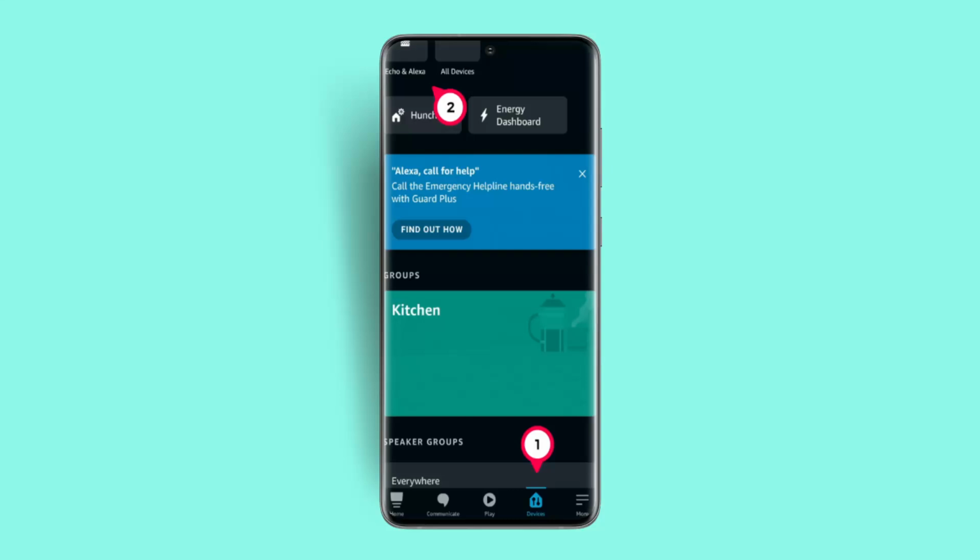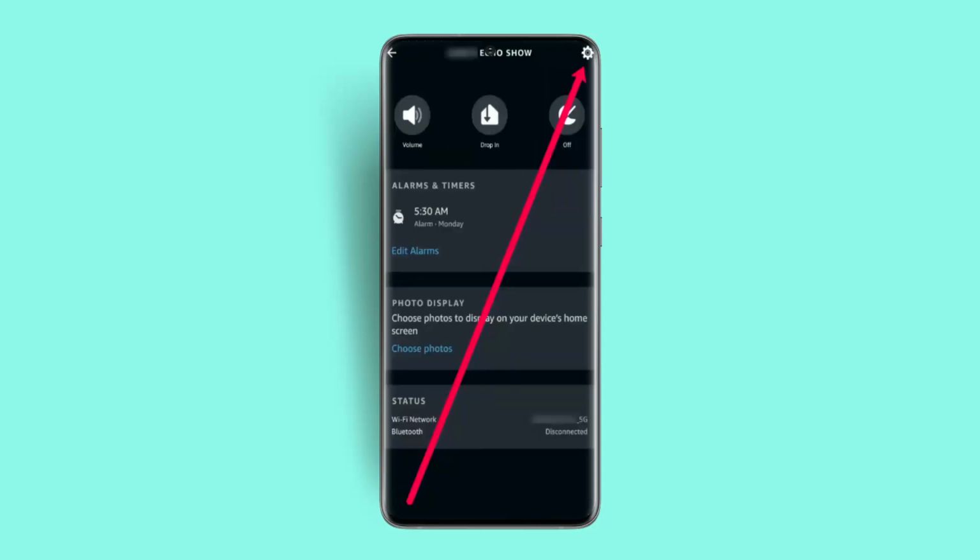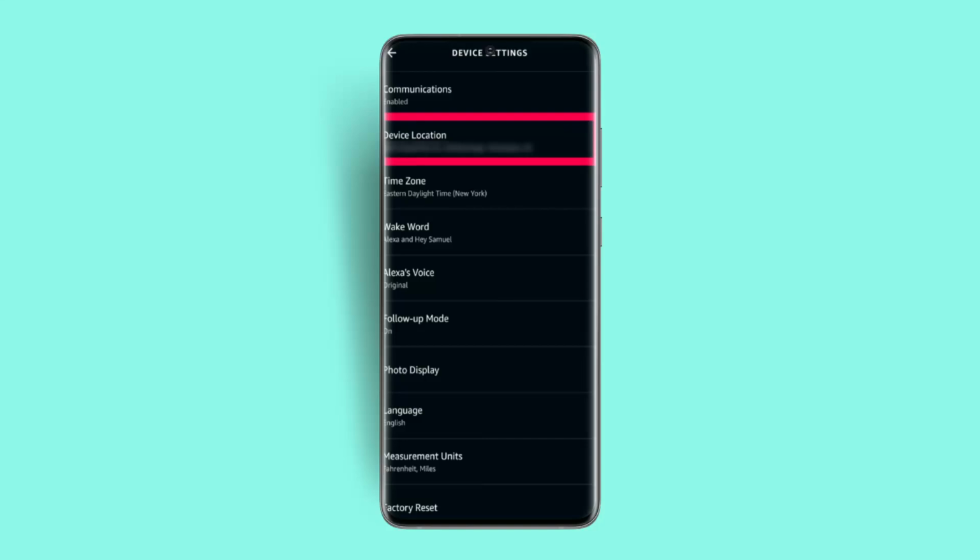Next, you want to go ahead and click on Echo and Alexa. As soon as you do so, you'll be taken to the next screen, which will look something like this. Here, you want to click the gear icon at the top right hand side corner of your screen. Once you do so, it's going to take you to the next screen once again. Here, you'll be able to find a lot of options. So you want to go ahead and press on Device Location.